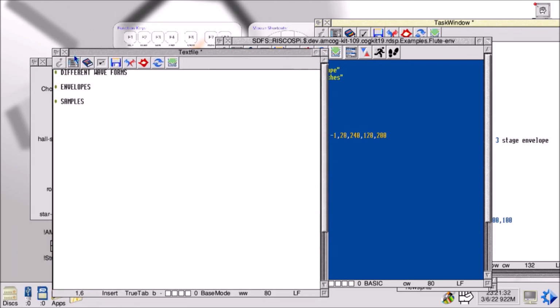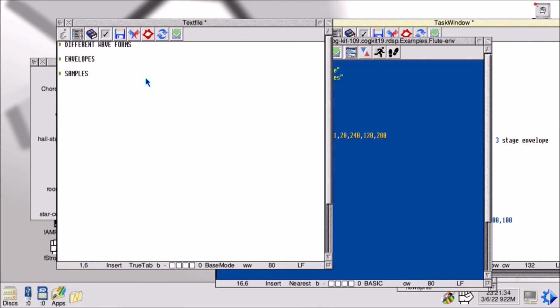I think that's enough for this. We've covered the different waveforms you can make, how to write a simple envelope, how to play some samples and to play around with samples. In the next episode I'll build on that, maybe cover effects and maybe show you how you can put it in a program.